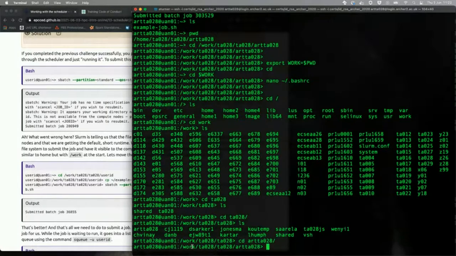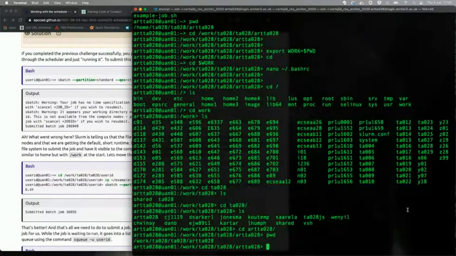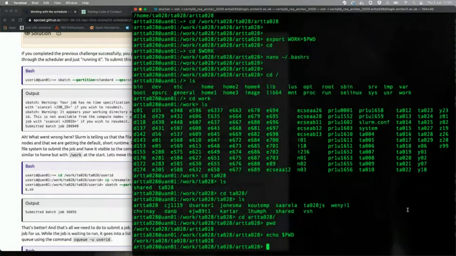So this is root. How come PWD was capitalized when I said it? Because there's a difference between pwd, which is a command you run that says print working directory, and $PWD, which is an environment variable that's exported the same way as we did with WORK, that contains the contents of the current directory.